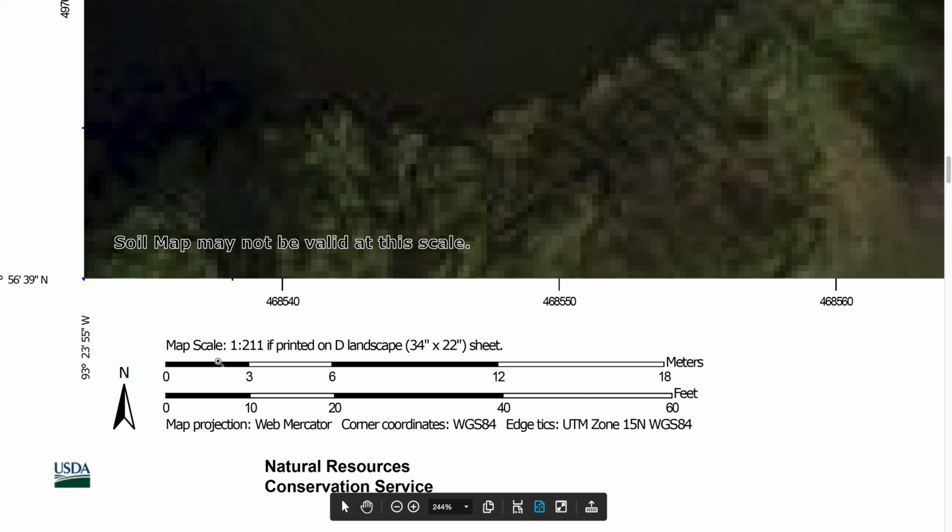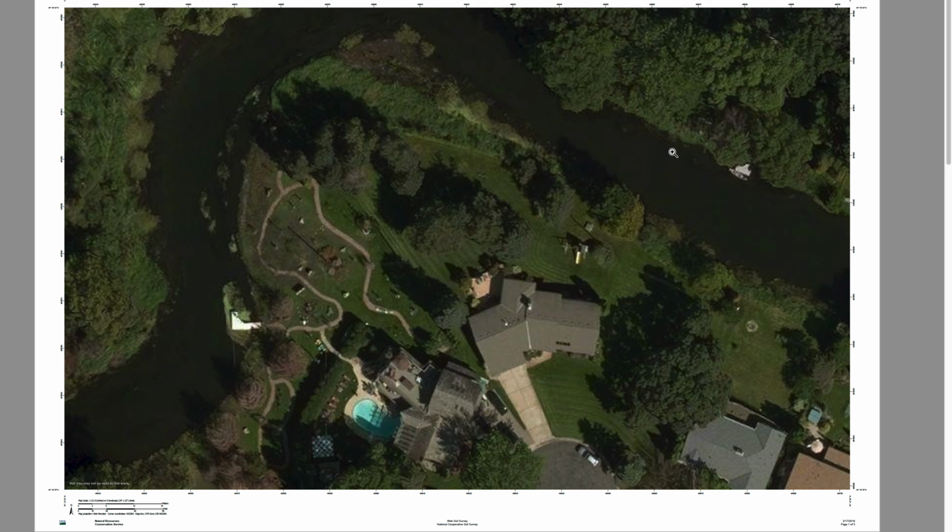Here we go. So our scale right now is 1 to 212, or 211, excuse me. And this is very nice to have on our map. But if you want to change that scale to something else, you can do some calculations on that. But as far as your base map goes, at that scale, it's fine.